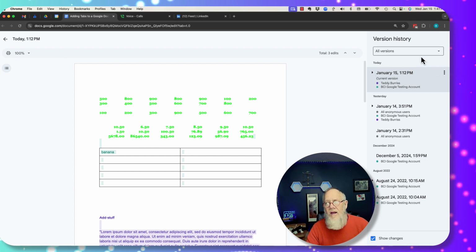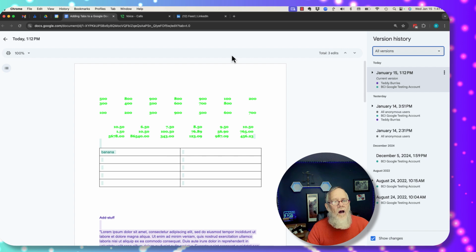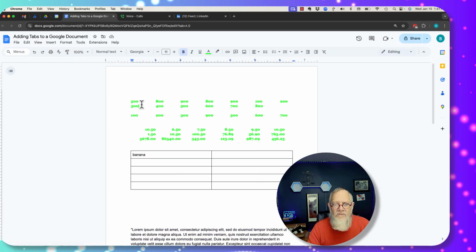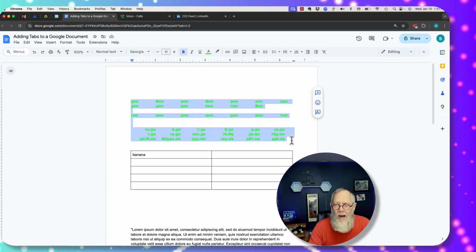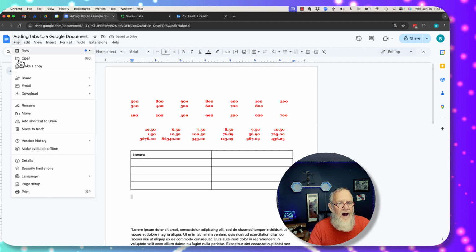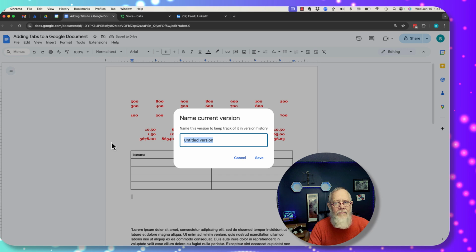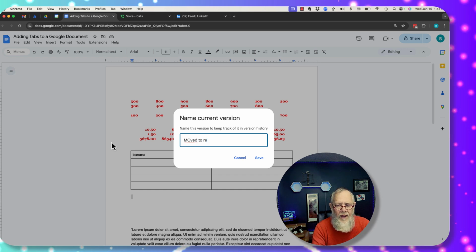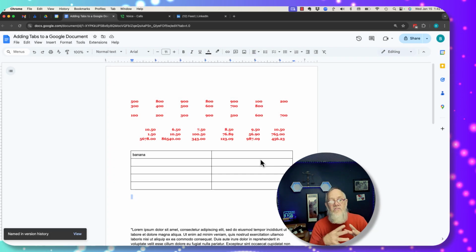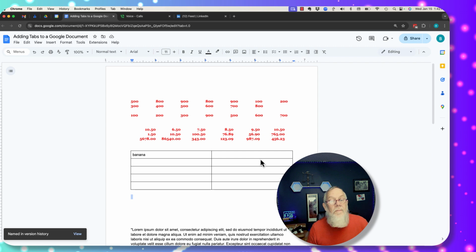Now, one of the things that I could do is go back to the document. Let's say I take and make all this red. I'm going to change it all to red. And then what I can do is go to File, Version History, Name Current Version, move to red text. Typo problem, so make sure you do it properly, and hit save. So I just saved that version by naming it.